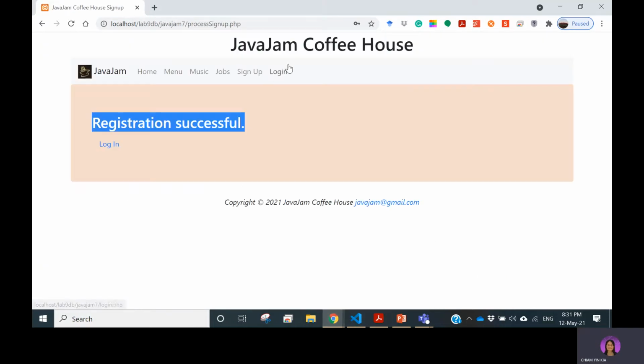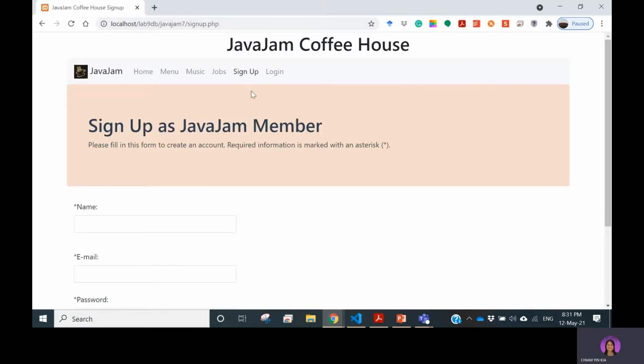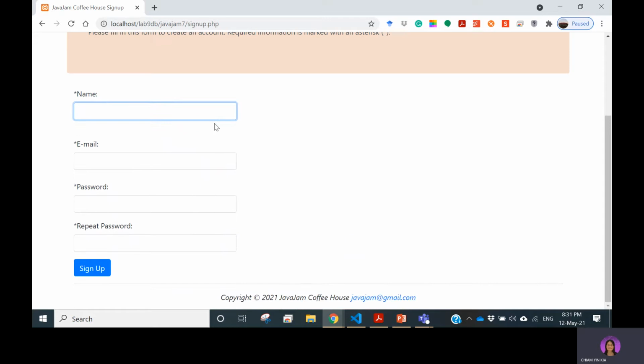Now, if I try to sign up an account again using the same email address, we need to write a validation code to check whether this account exists or not by checking whether this email has already been registered as a member before or not.